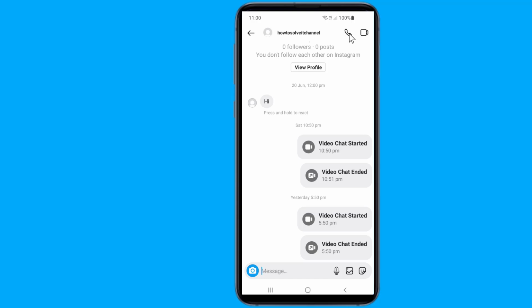So, this is how to enable the Instagram audio call feature and fix Instagram audio call not showing or not working.